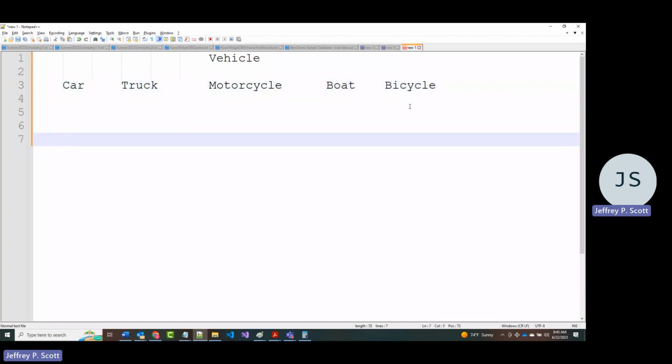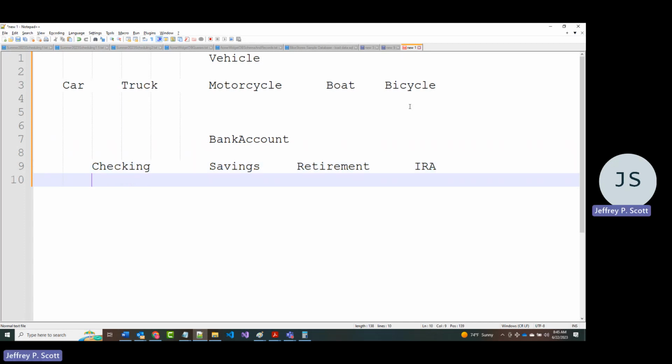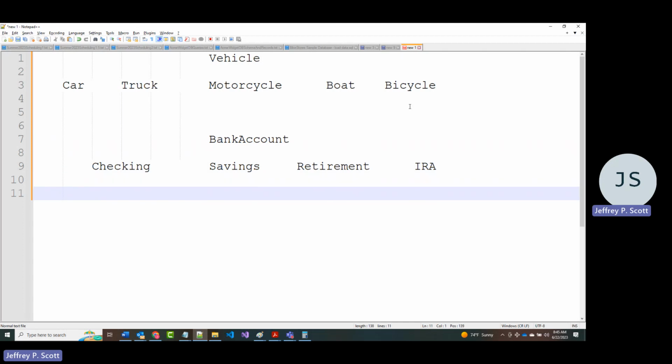All right. So I'm going to do something similar to what I just did, but I'm going to come in here and make another new class that I'm going to call bank account. All right. Then underneath this, I'm going to make different kinds of bank accounts. I'm going to make a checking account. I'm going to make a savings account. I'm going to make a retirement account. And let's say we make, I don't know, an IRA account. All right. Now I can come in and I can say, you know what? I've got different kinds of checking accounts. So I could have an interest bearing checking account and I could have a non interest bearing checking account.